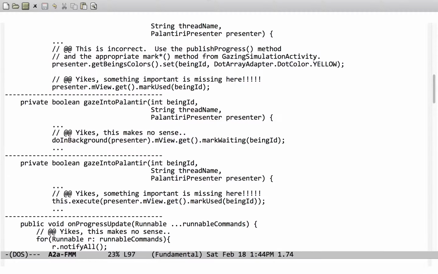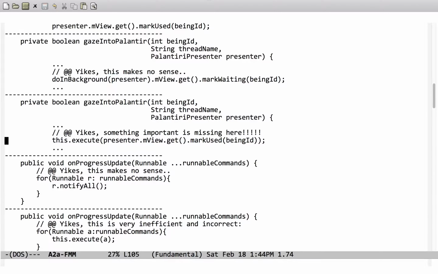Here's another problem. I'm not even sure what this does, but it's very confused. This method is going to call do in background, which is a recursive call, so God only knows what's going to happen, but it makes no sense. Here's another problem, the gaze into Palantir. We should be using publish progress here, not other things like execute and so on. So use the publish progress method. The whole point of this assignment is to get experience using the async task methods.